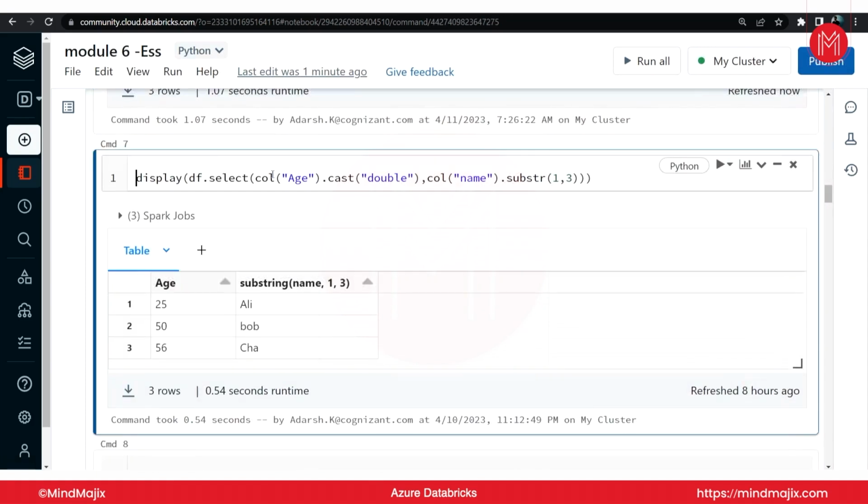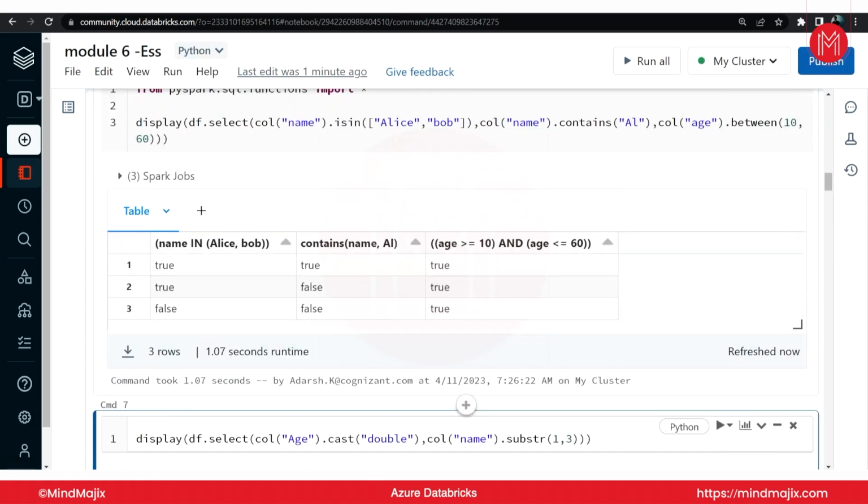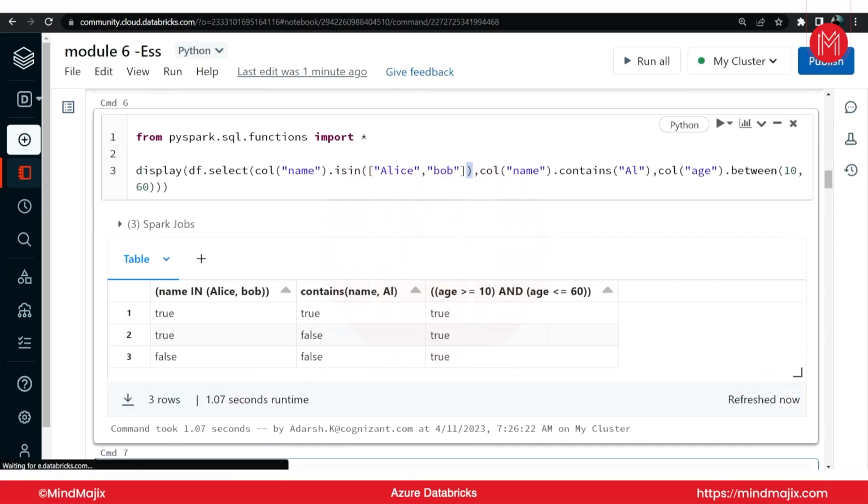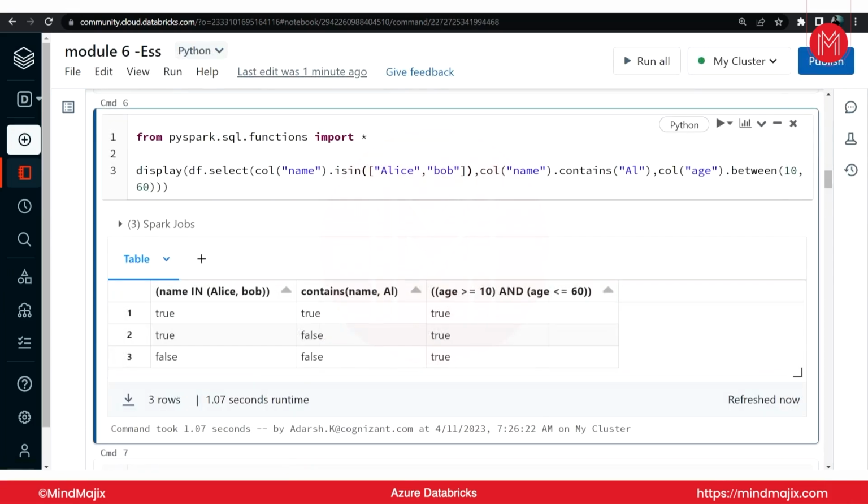What was the function to rename the columns? Just curious. Alias.